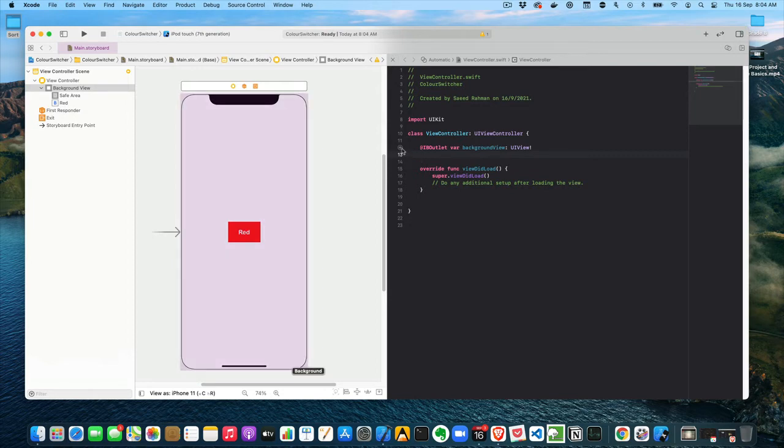And if I hover over this dot here, you can see that it highlights the part of the view controller, which is essentially connected to the class file.